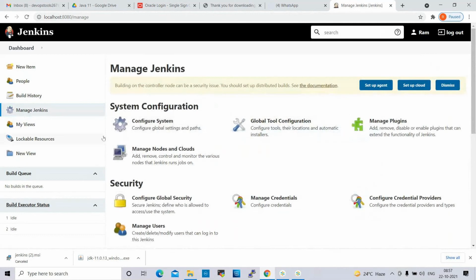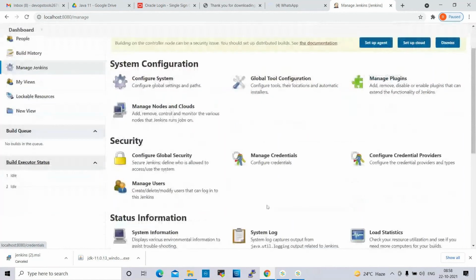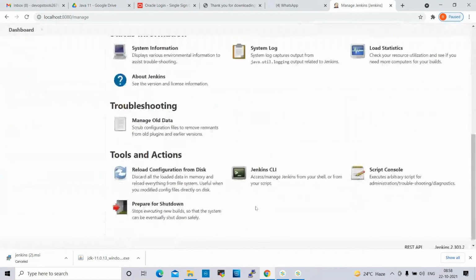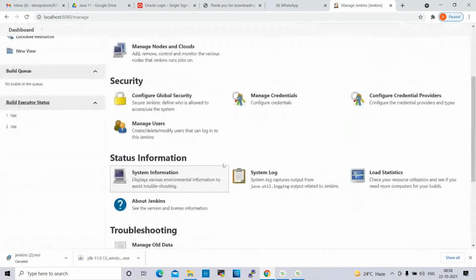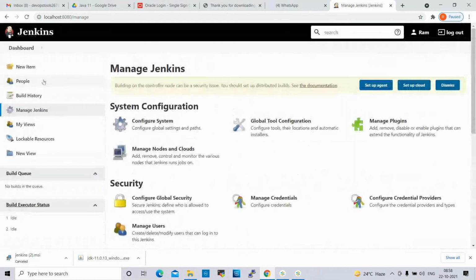Here, what is a plugin? How to install a plugin? How to uninstall a plugin? Global tool configuration: how do we configure global tools? Configure system. Manage nodes and clouds. Configure SIG. Can you mute yourself, Arif? Some background noise is coming. Configure global security, manage credentials, prepare for shutdown. Some important things are there. You can walk through them one by one.